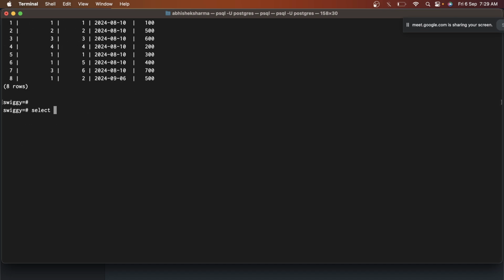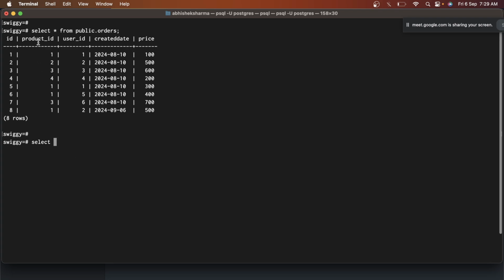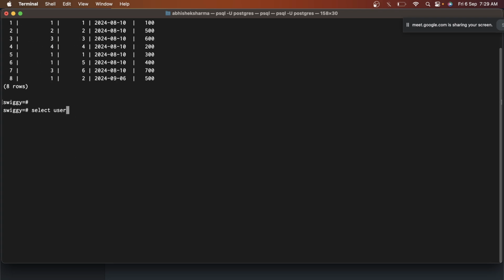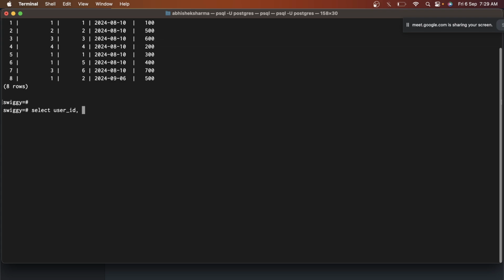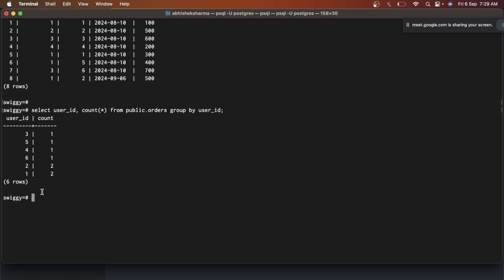So the one thing I know is that I need to add user ID. The problem statement is, I want user ID and the count of orders that a user has made. So I want user ID, and what else do I want? From public orders, and group by user ID, right? I got the answer.